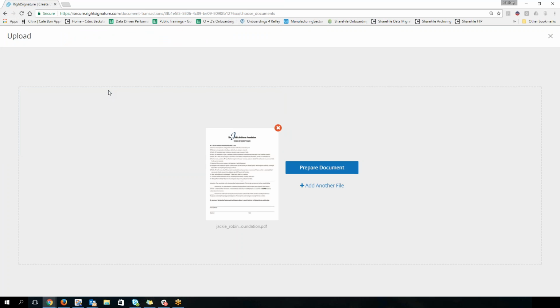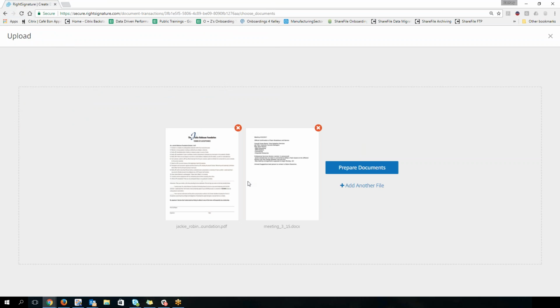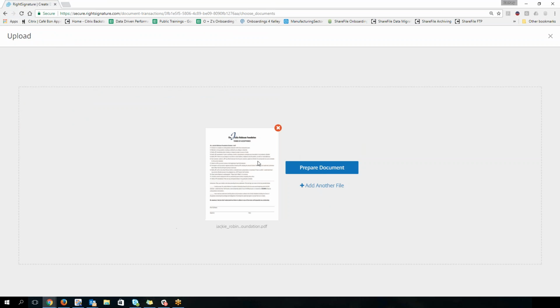Now, if you want to send more than one file off at the same time, that's fine. You can click on Add Another File. You can mix and match PDFs, TXTs, and Word documents, just like that. I'm going to keep this real simple. One of the questions you might have would be, if I send more than one document off at the same time, what does that look like from the customer side of things?